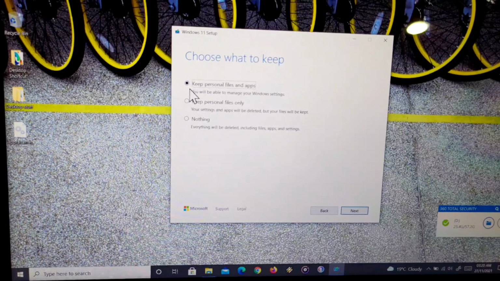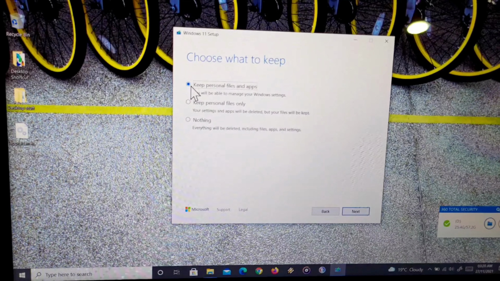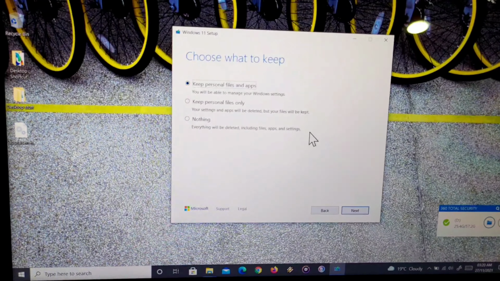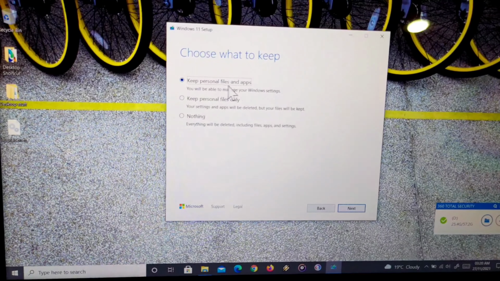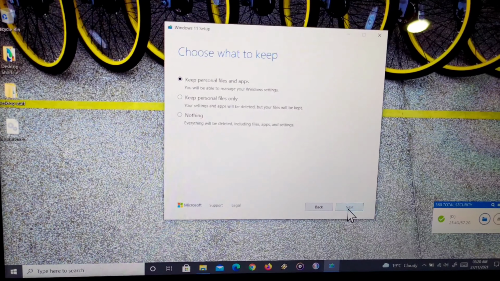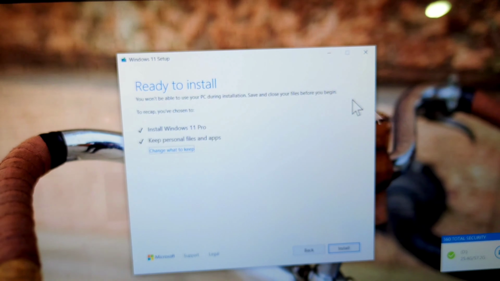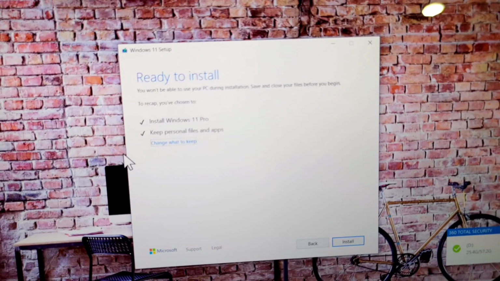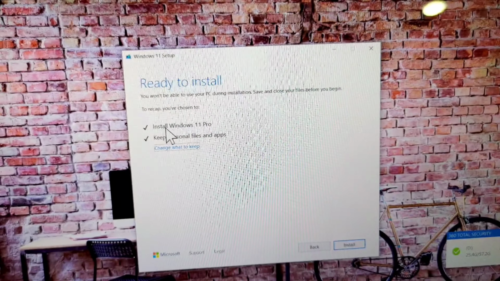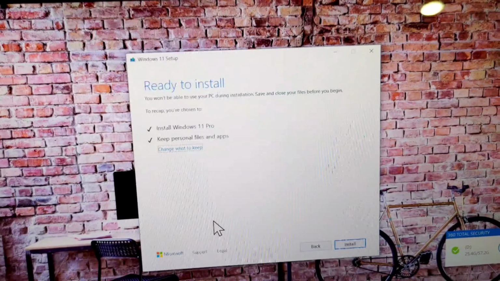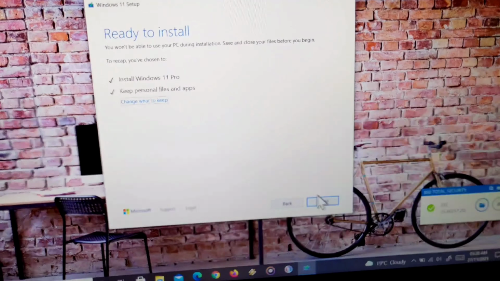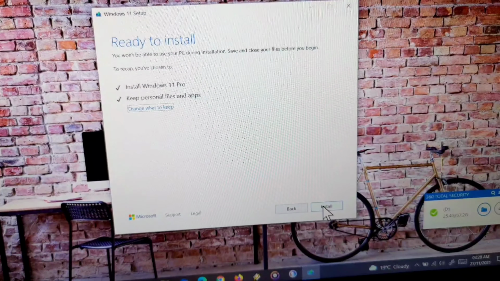So in my case, I need to keep these files, so I'm going to select this option and move ahead. So you need to select keep personal files and apps, and I'm going to click next. So as you can see, I'm keeping personal files and apps, so it is ticked over here, and install Windows 11 Pro is ticked. So I've selected that option. I'm going to hit install now.